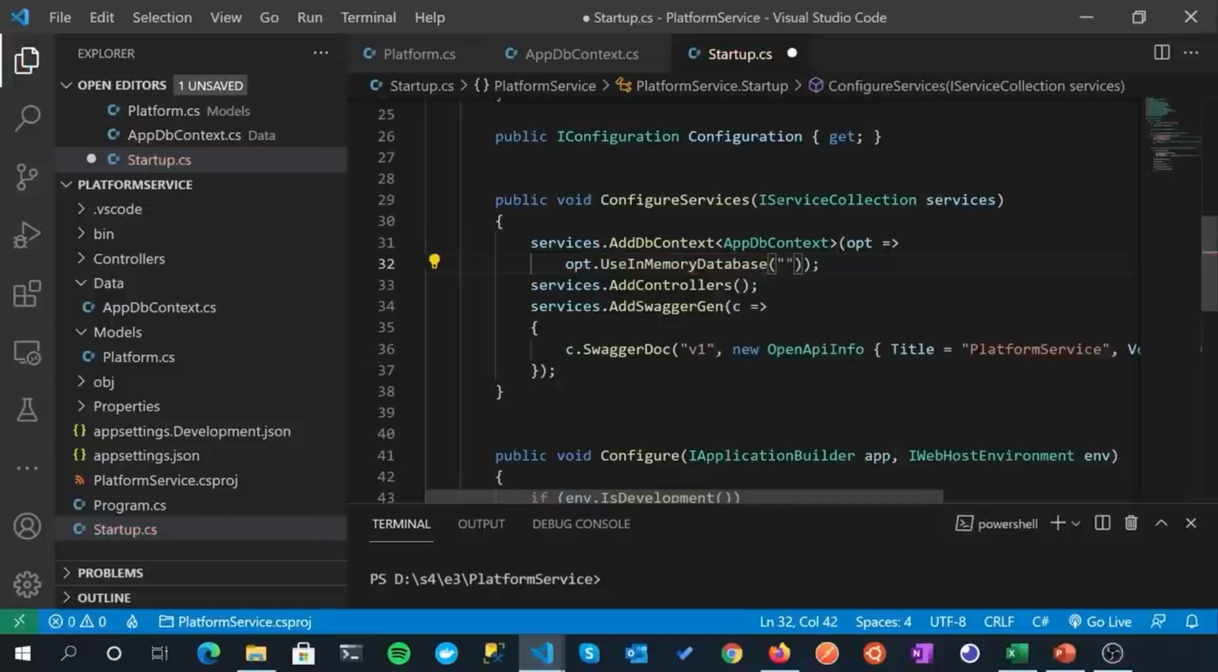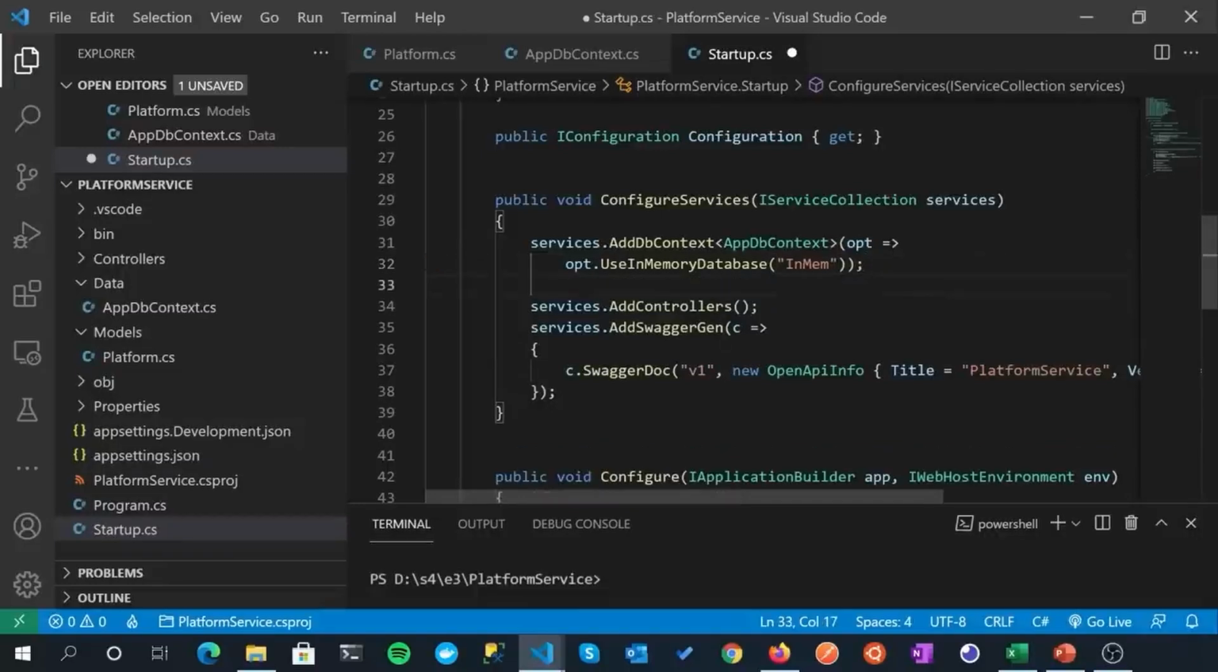It can be anything, it doesn't really matter. I'm just going to call it in-mem. So we are using our DB context with an in-memory database. And again, we will move to SQL Server and we'll make some determination in here, a bit of a check to see whether we're using a development environment, which I'll still use the in-memory database, or when we move to production to Kubernetes, then we will use SQL Server.